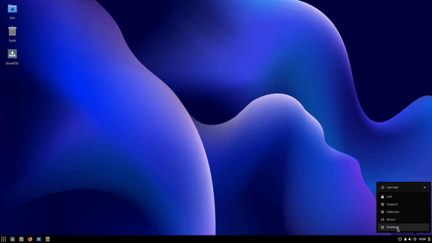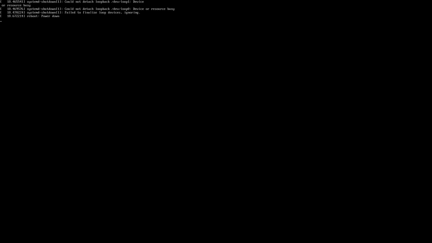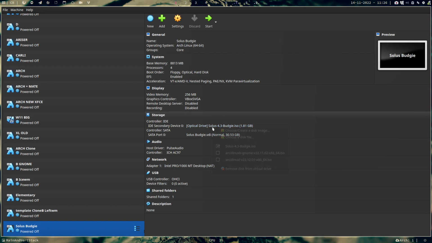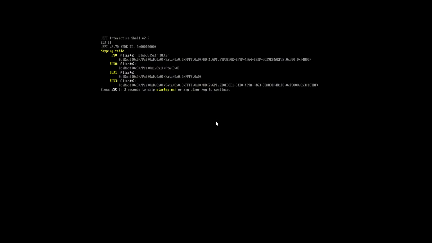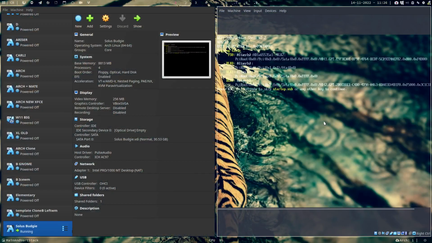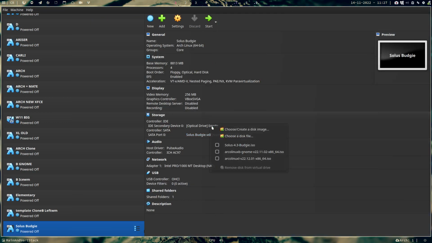So maybe we should try again a shutdown. Get rid of the ISO and see if it boots. Shut down. See if it boots now. Nope, we get this error. So in order to boot on VirtualBox, I need to get in the Solus, then navigate to the firmware interface, boot manager, and boot from the hard disk that way.